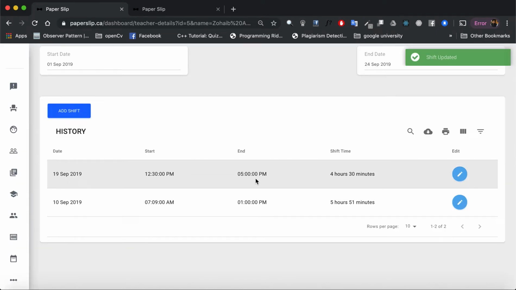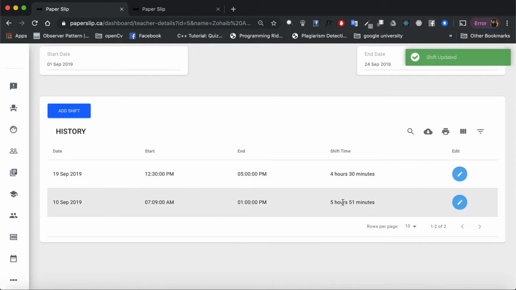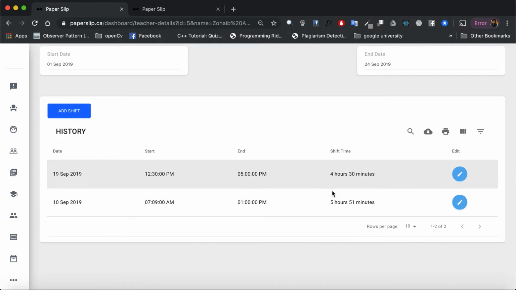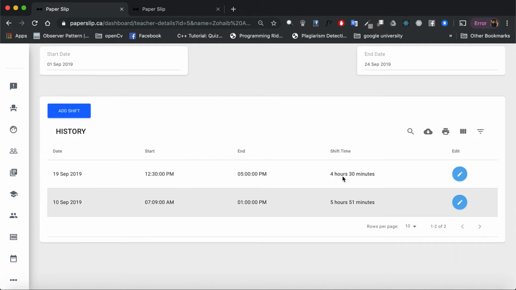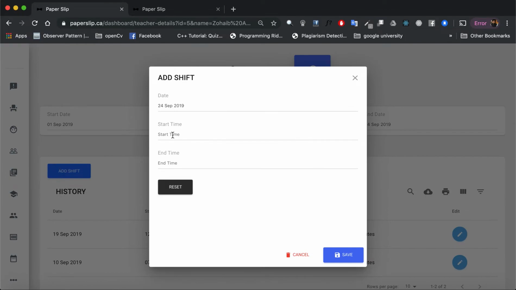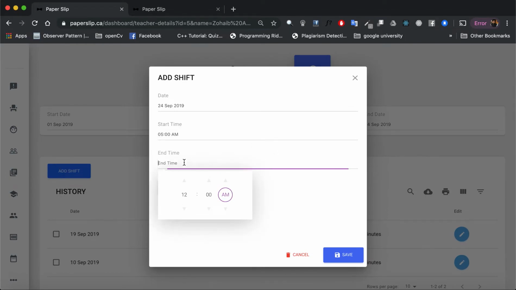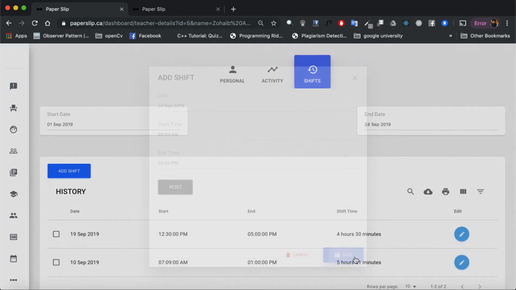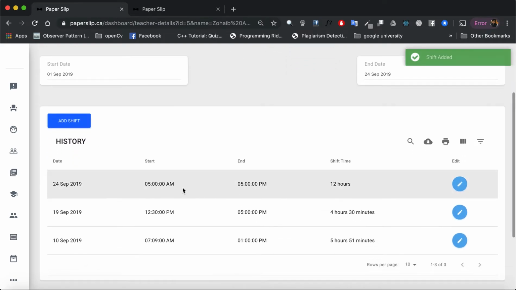Yeah, basically it just switched the dates. So you can see the shift time, you can see start time, and you can see the end time for any particular guy. And if someone forgets to add any time, you can add any shift. You can add a start time, let's say 5 a.m., and then you can add an end time, 5 p.m. When you save, so a 5 a.m. to 5 p.m. time, 12-hour shift, you just added it. And it's so easy to add a shift for any particular person.